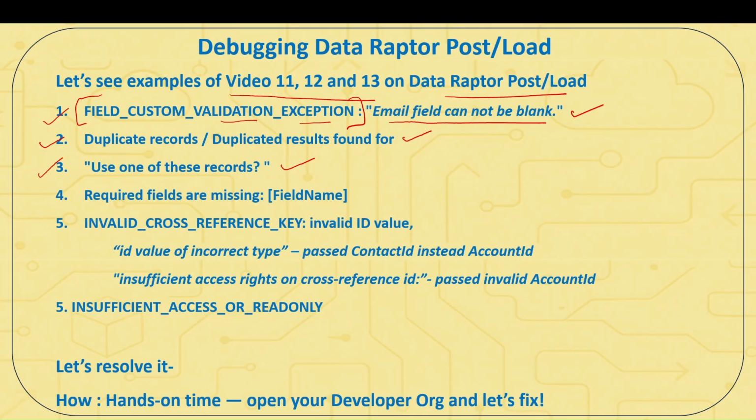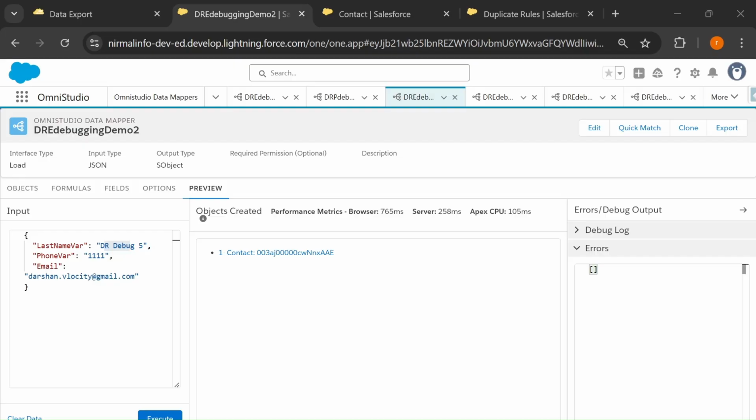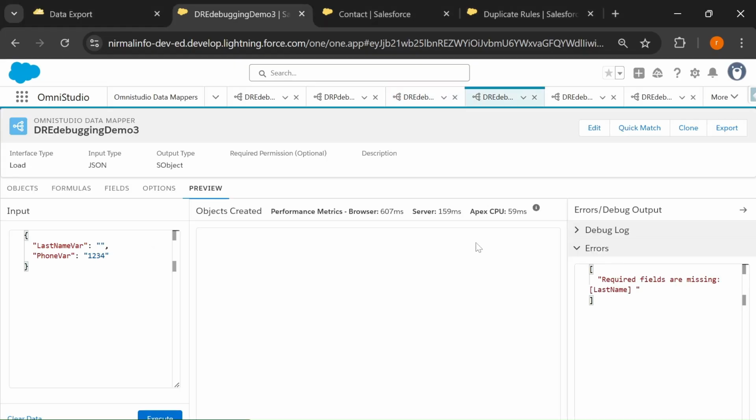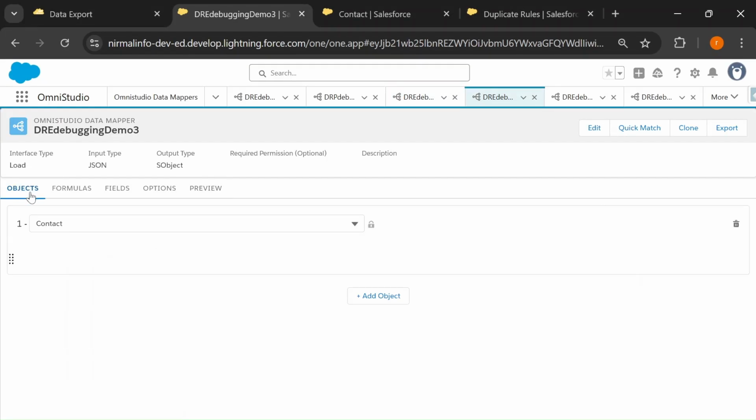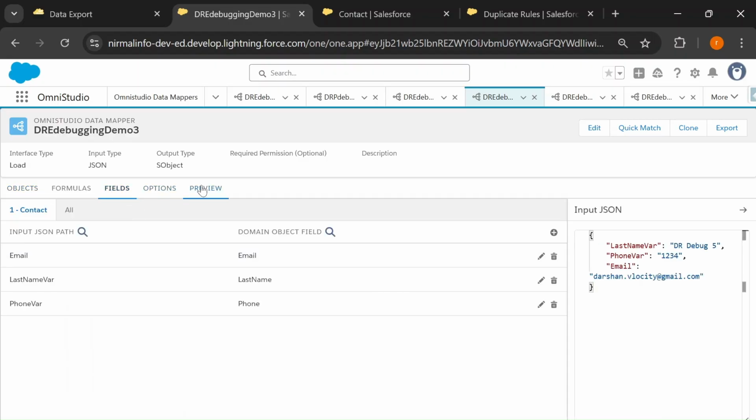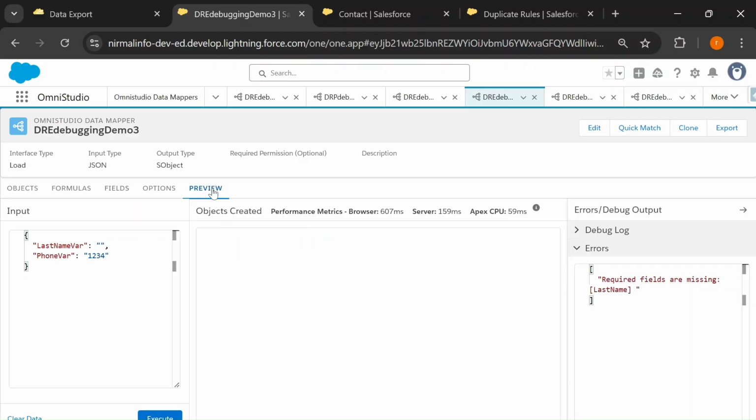Now next one, required fields are missing, and the field name is mentioned. This is a simple use case. Let me show you. Same DataRaptor post contact object, field mapping and preview. I mentioned email here as well. If you want, you can remove this or you can keep it, that's fine.